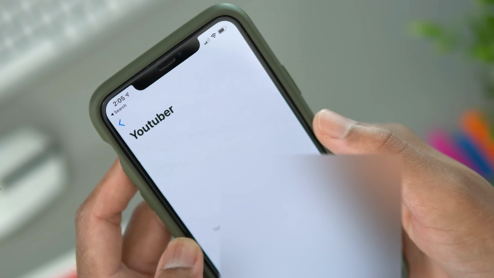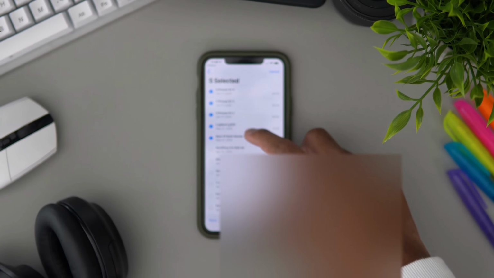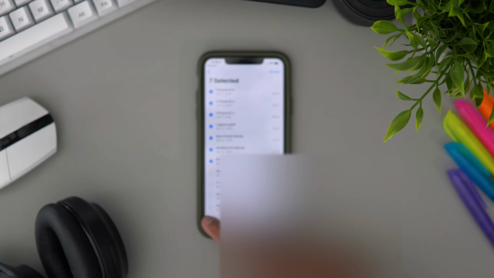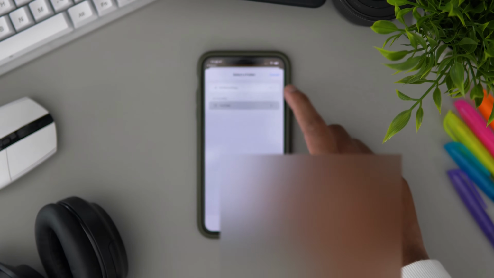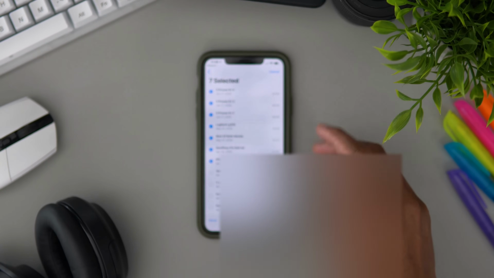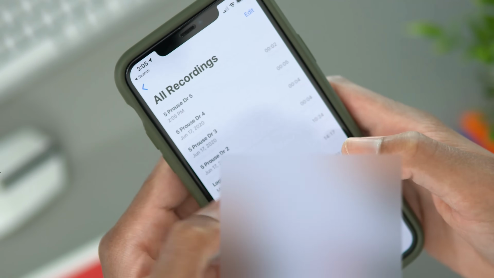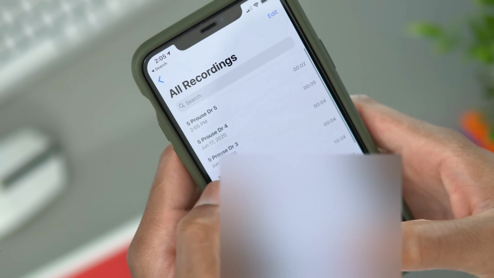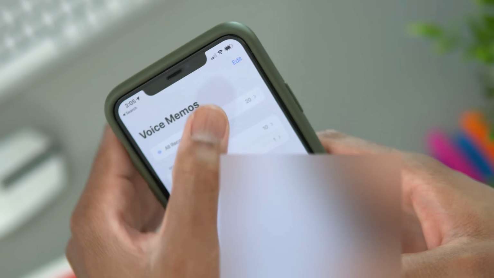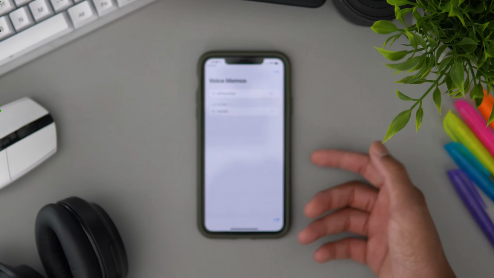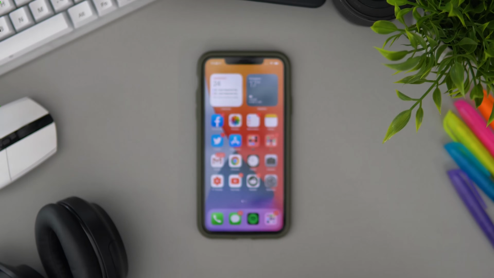Now we can move these ones. So if we come here, want to move these recordings, just like so, hit move, then we can add them to the YouTube folder, and thank God, because now we have stuff that's organized. So yeah, shout out to Apple for this. We have organized folders, and we still have all our recordings in the all recordings folder. So yeah, pretty cool stuff from Apple.